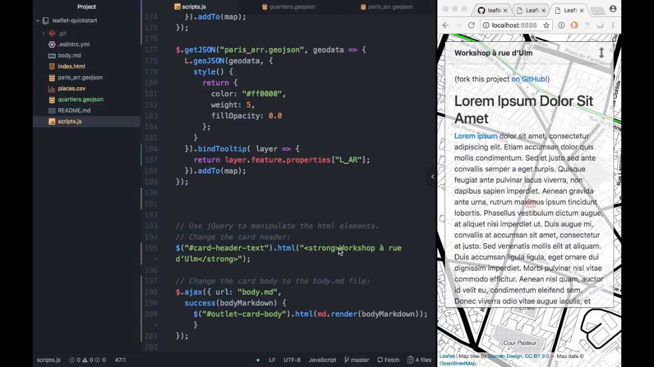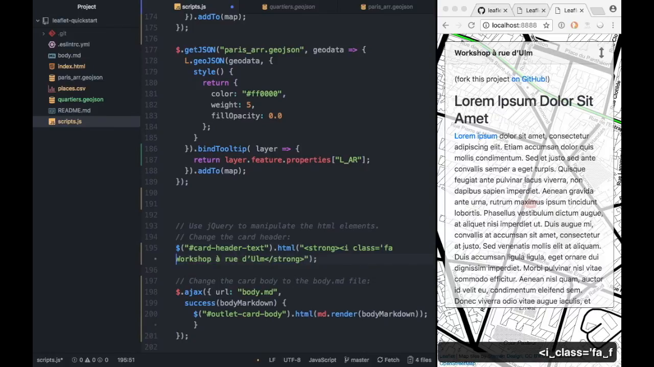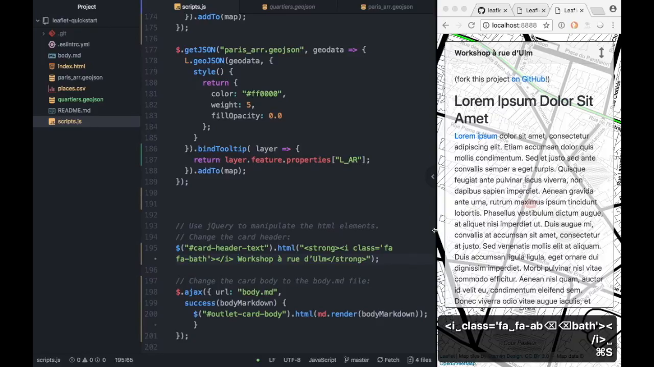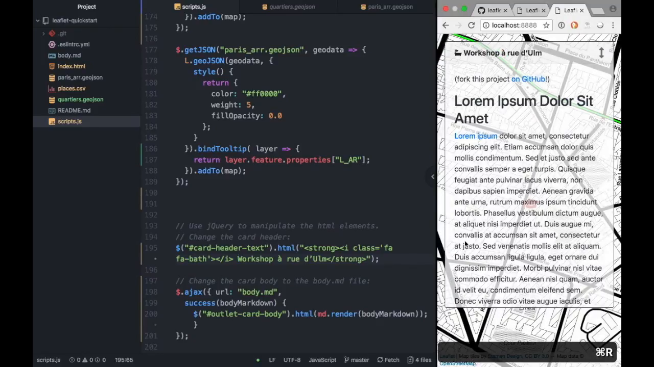you know, we can also add a bathtub. Just because we can, yeah. There we go. Now we have a bathtub there.